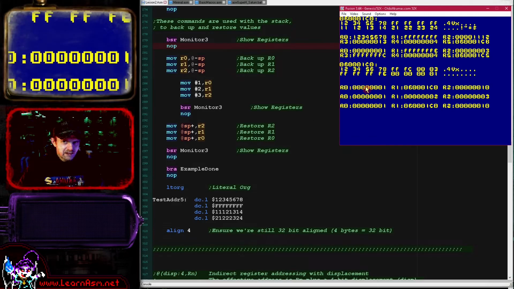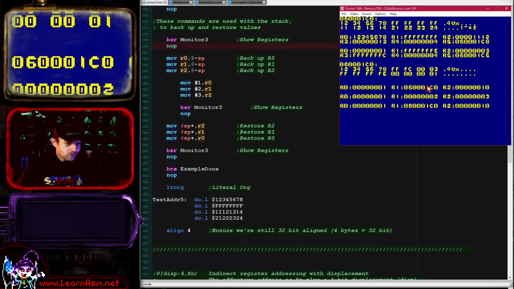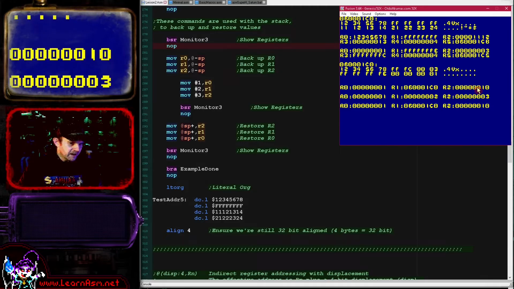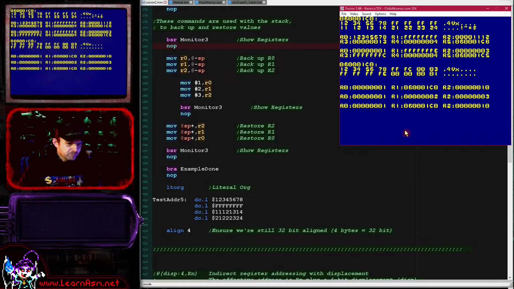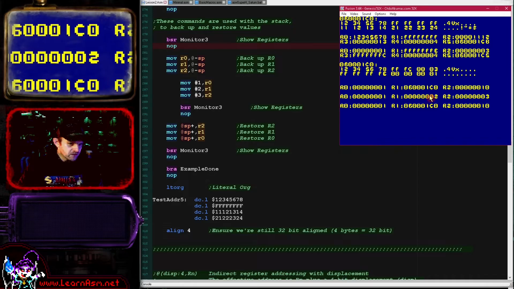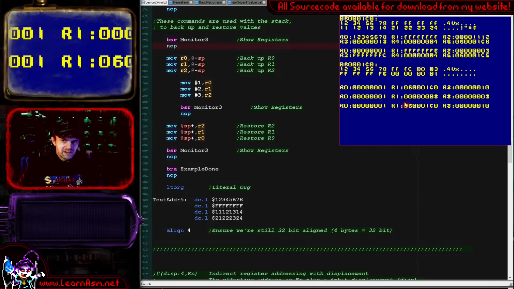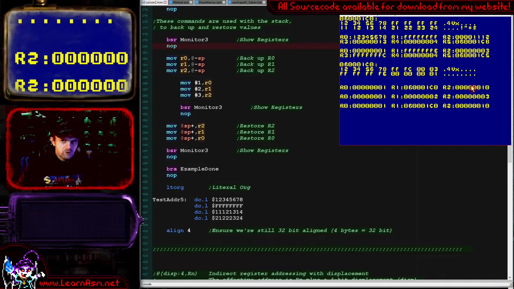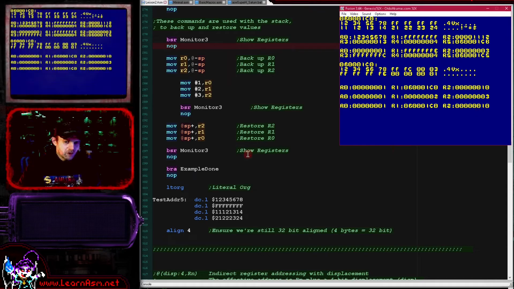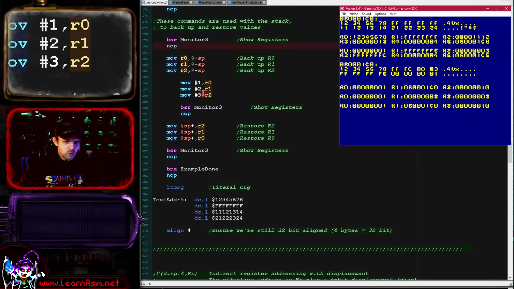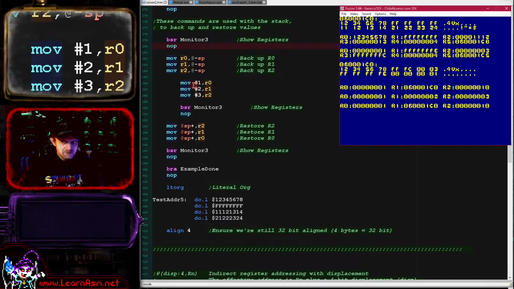So at the start of our test here, R0 contained the value 1, R1 contained this value 6, loads of zeros, 1 C0, and R2 contained 1 0 here. Then after our test here, R0 contained 1, R1 contained 2, and R2 contained 3. But after we pop the original values back off the stack, well, they contained the values that they did originally. You can see they've all been restored correctly here. So that's how we can use the stack to back up and restore values for later when we want to do some work in between with the same registers.